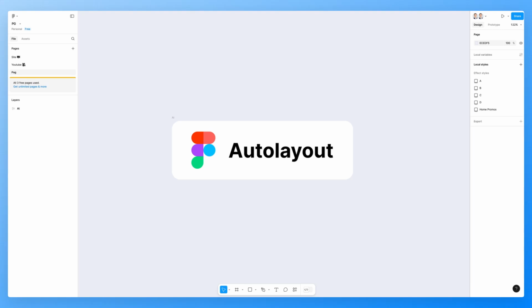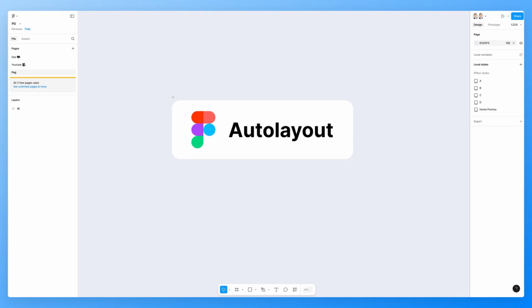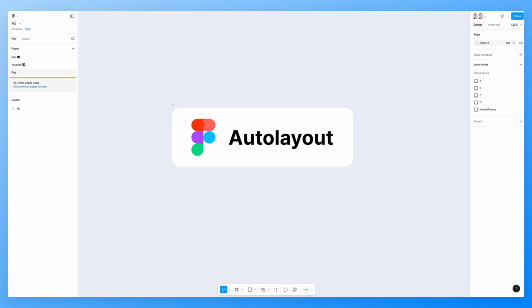Hey guys, Bridget here. In this video, we're going to learn the core principles of Figma's auto layout so that you can create websites and web apps which have scalable components that are easy to use, and create layouts which are flexible. Now, let's get started with the basics.